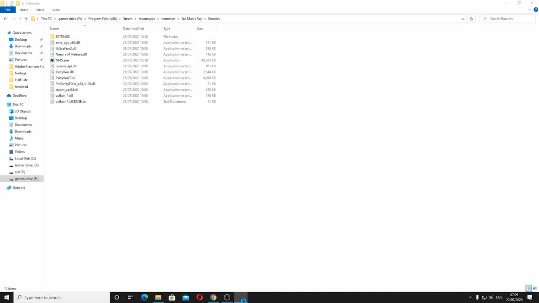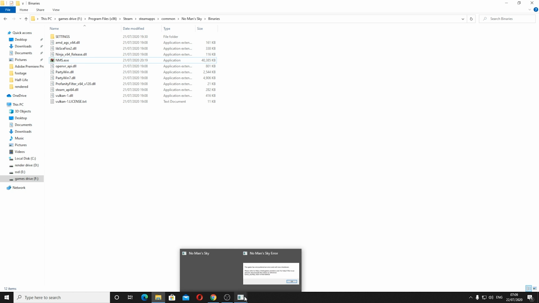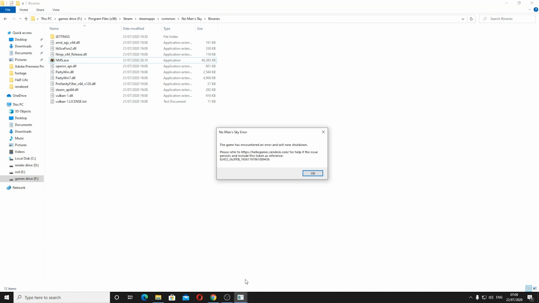Looks like it's running, and then I can see down here, I can see the game, but I can't click on it. There you go, I had to alt and tab to it. So yeah, I'm seeing this error here: The game has encountered an error, it will shut down. Please refer to Hello Games, blah, blah, blah. And I've not found anyone with that exact same reference number, which is the trouble I'm having.